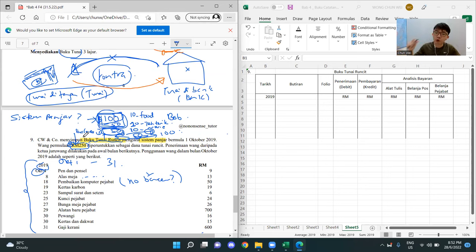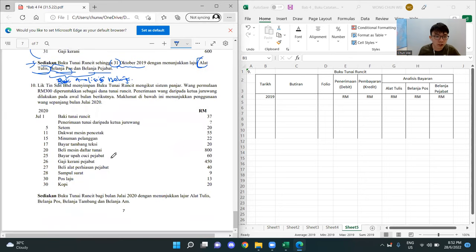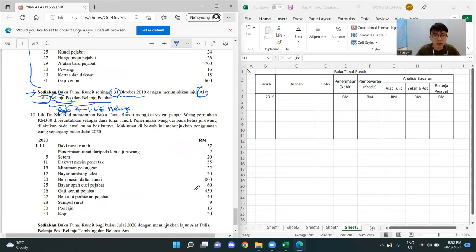All right, to make it 250. Like for question 10, it is also the imprest system, 200 ringgit. So the 1.1 will be 300 ringgit. Okay, so this is the limit, 300 ringgit. So at the beginning of the month, there must be 300 ringgit. At the end of the month, let's say I spend 200 ringgit. So 300, you spend 200, I only have 100 ringgit left in the balance.